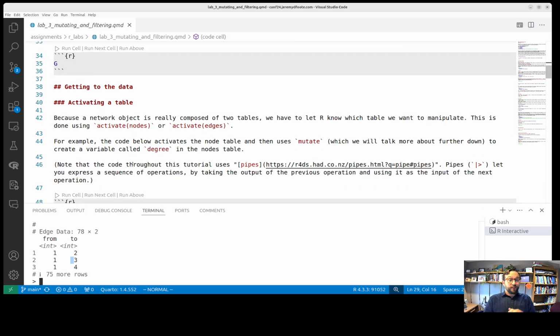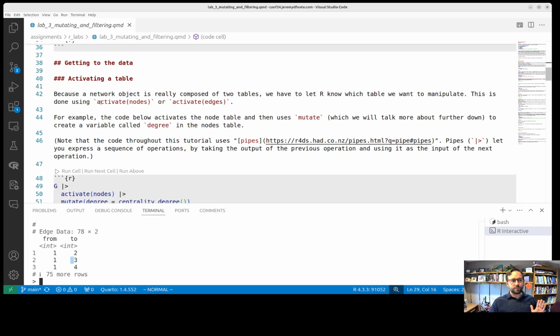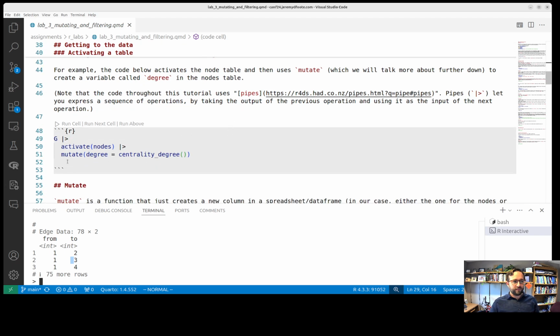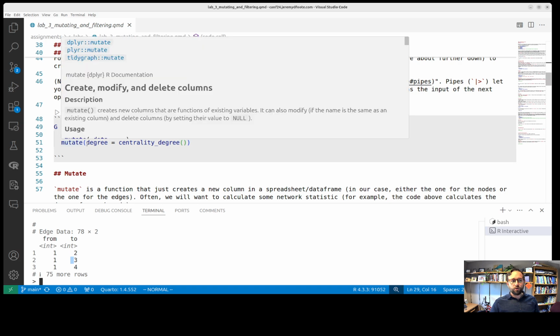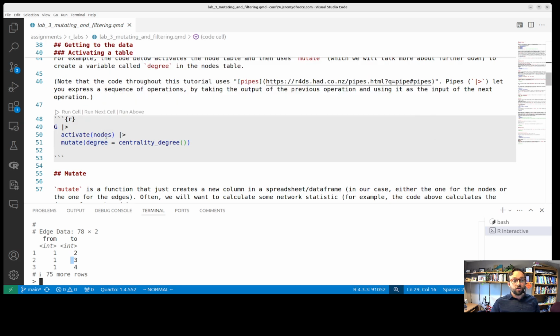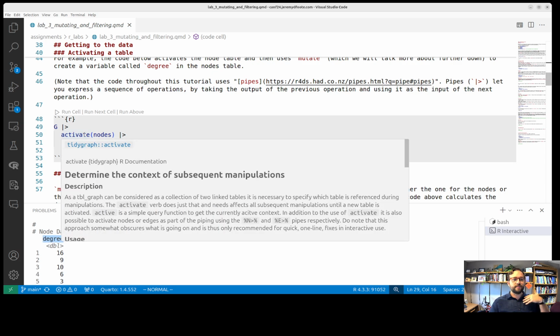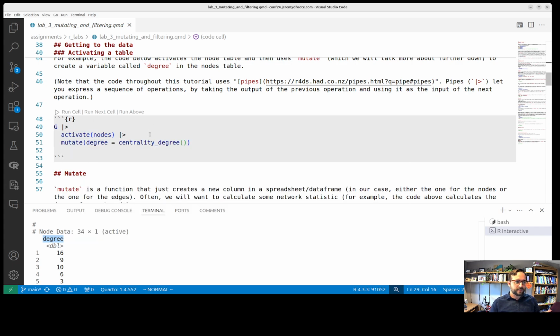So now the first thing to understand is that because there are these two tables, whenever we want to do something, we need to let R know which table we want to work on. And activate does that. So we'll either say activate nodes or activate edges. In this case, for example, we will mutate. We'll talk more about mutating in just a second. Adding a new column called degree to the nodes, or activating nodes. If we run that, we look up here now to our node table, and now it has a column called degree. So we activated the nodes to tell R we wanted to work on nodes, and then we mutated.